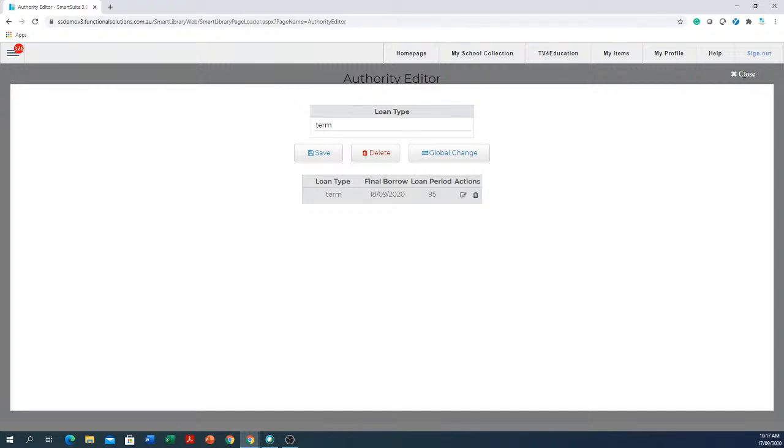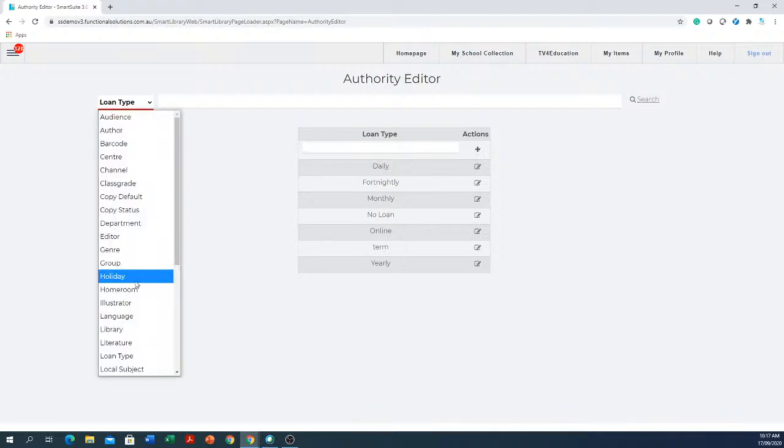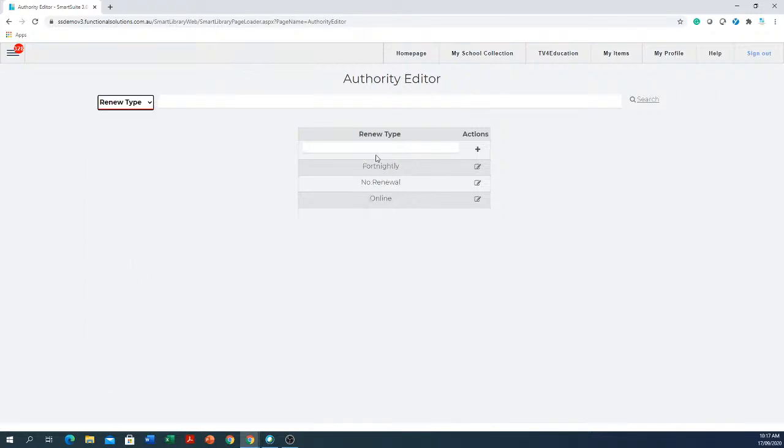Okay, now once you do all your loan types, you then have to do exactly the same for the renewal types. So in renewals, you do exactly the same. So we said locations, you add on the fly in cataloging. Sublocations, you add on the fly in cataloging. Loan types, you do in the Authority 5. Renewal type, you do it in the Authority 5.